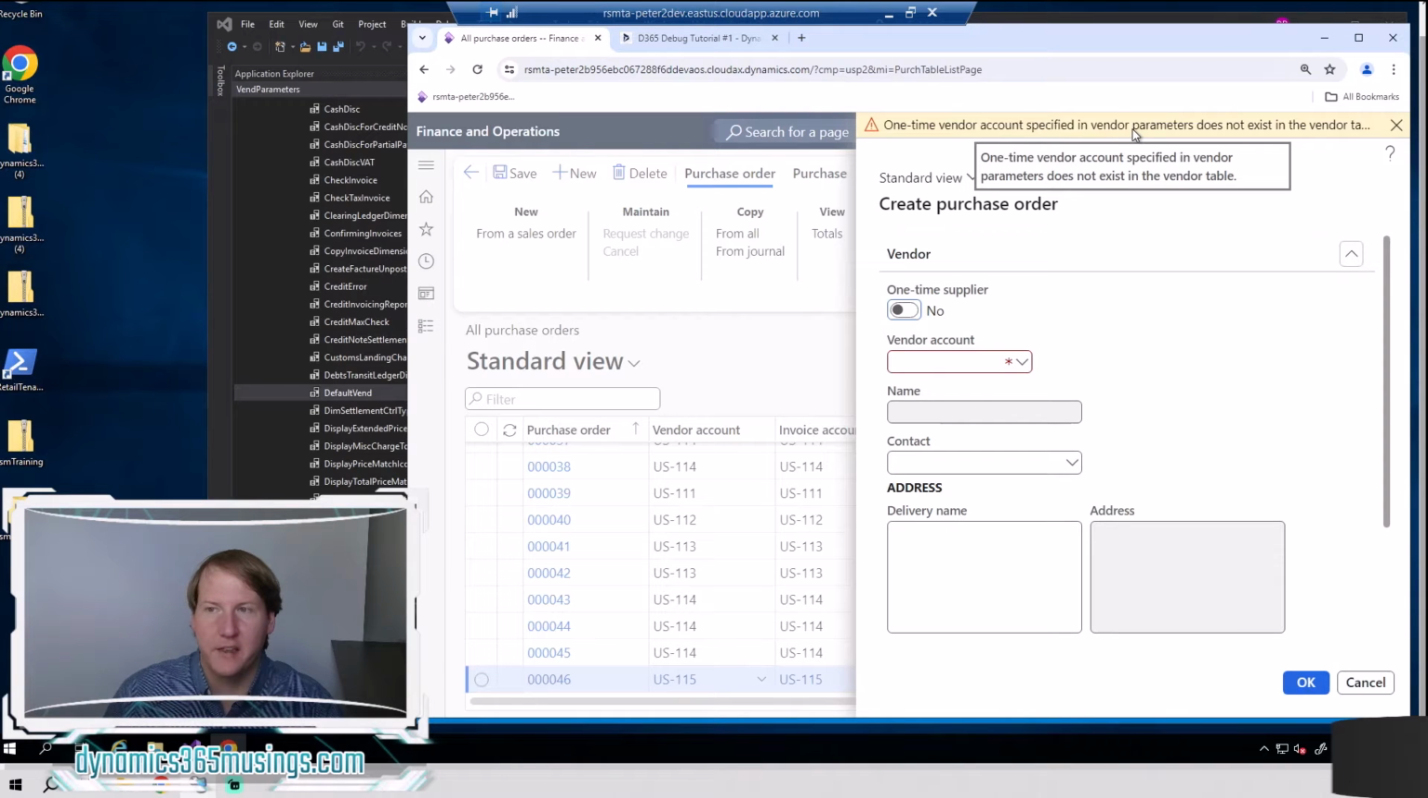We can see in this case, it tells us that this vendor account is specified in the vendor parameters. If you know something about the system, vendor parameters, you might know where that form is. Maybe not. But let's pretend, again, that this is a little confusing, and let's use our different techniques on how we can solve this problem.